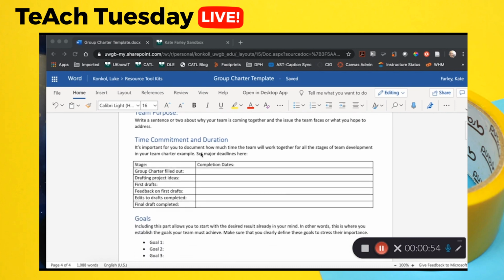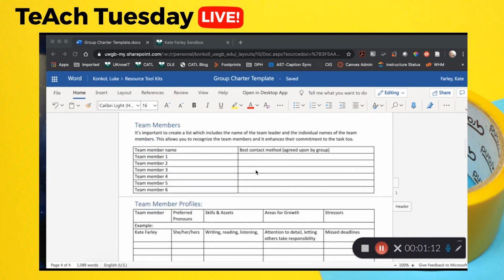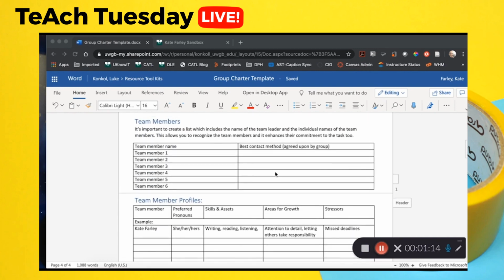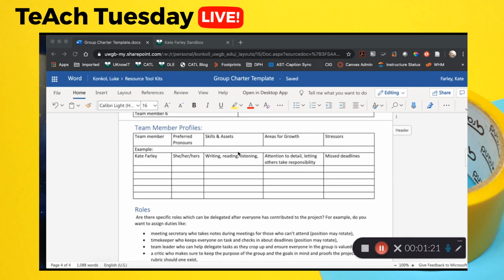You can have them set time commitments and the duration of those expectations. You can set major deliverable deadlines in this area, like when they have to have this group charter filled out and turned in to you. It's kind of like a contract between the group members so that they know what's expected of each other. You can also have them list their best method of contact for each other. You can also create team member profiles where students list their skills and assets, as well as some areas for growth.